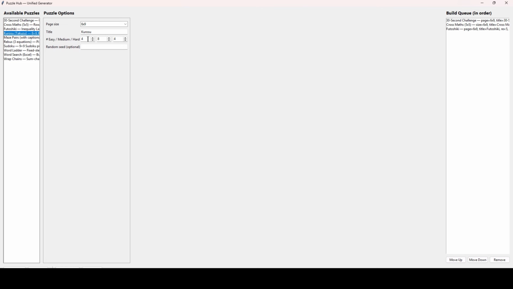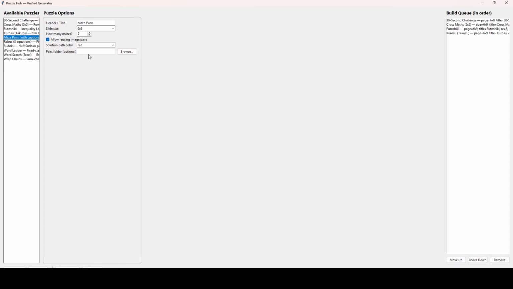I forgot to add the Kurosu to the list, so hang fire. Add it to the queue. Not change it back, grey, sorry. If you're making a colour book, of course, change that to whatever colour you want.